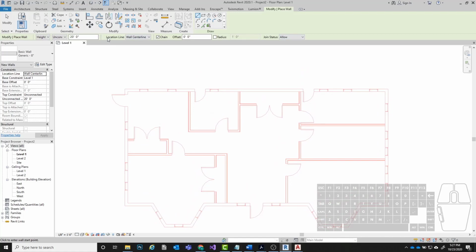What I'm worried about here is my wall height. I want to change the height of the wall, so I'm going to set this to like 10 feet, okay? Set to 10 feet and hit enter. And then second is this location line.